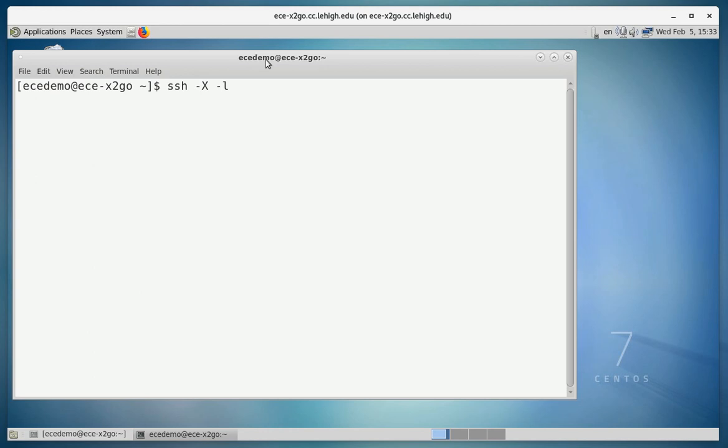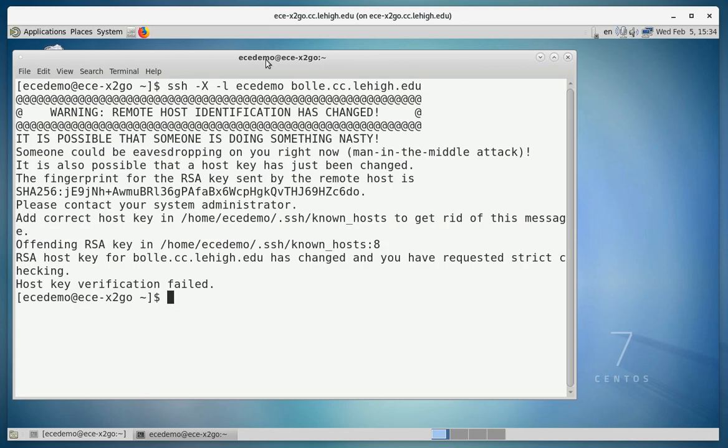I have a user ID called ECE Demo. Your user ID will probably resemble your university user ID. And then I'm going to type in bola.cc.lehigh.edu. Okay, and I'll hit return.